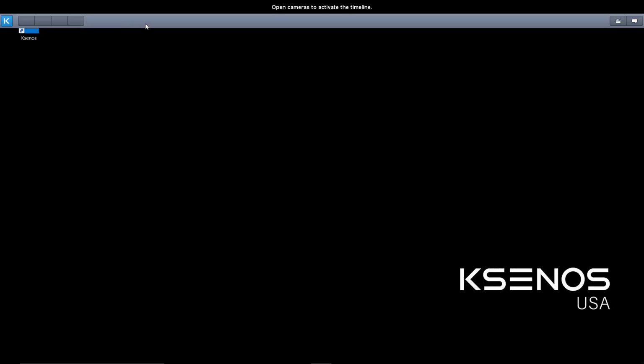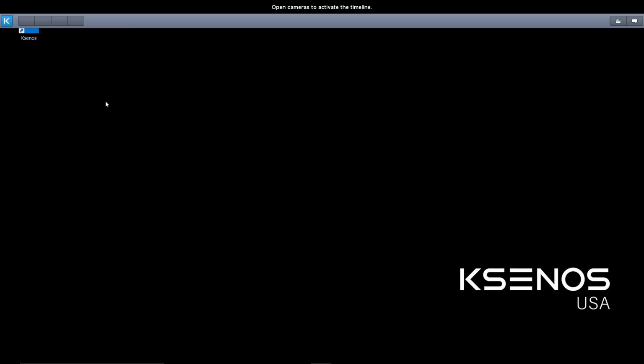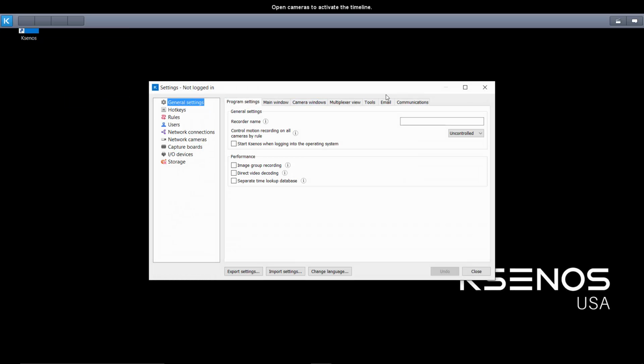So we'll need to, at this point, connect to a remote server. And by remote, all I'm saying is that it's not locally on the machine that we're on. So we'll go to the K, Recorder, and then Settings. That'll bring up another window. And this is where all the configuration is done for the client. On the left-hand side here, we've got some options, and network connections is the one we're wanting. We'll select that.